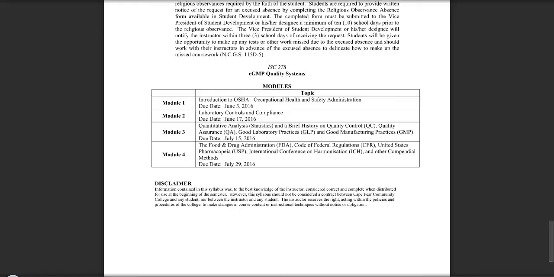The second module is going to focus on laboratory control and compliance, what goes on in a laboratory environment to make sure that the data that we receive is justified and good, and we can say that we can go to court on that data if we have to. Module 3 is going to concern statistics, QC, QA, GLP, and GMP.